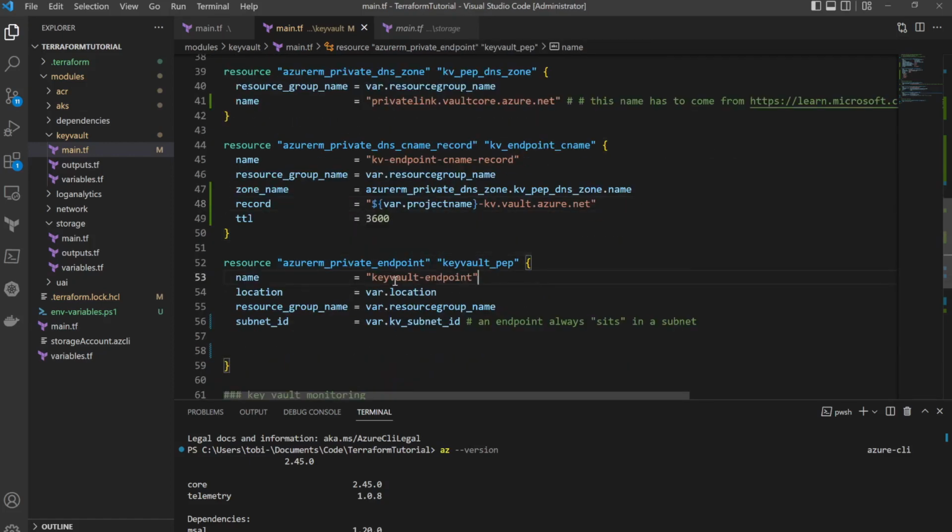Lastly, for the private endpoint connection, the actual private endpoint resource itself, give it some name, doesn't matter here. It has a location, a resource group, and a subnet ID. A private endpoint always, always, always lives in a subnet. So I have a dedicated subnet already set up, and I'm referencing it here. And then it has two blocks, private DNS zone group and private service connection.